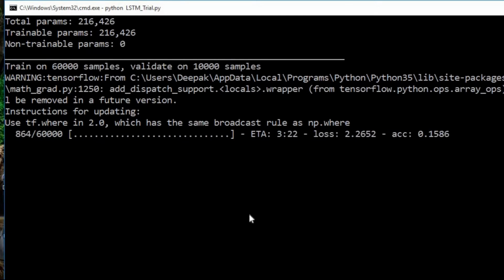Yes, as you can see, ETA time is not more than 3 minutes. Earlier it was showing 10 to 15 minutes for CNN models. So you can simply observe the difference between the two types of models, as these models are focusing on a smaller number of features and are less complex compared to CNN.